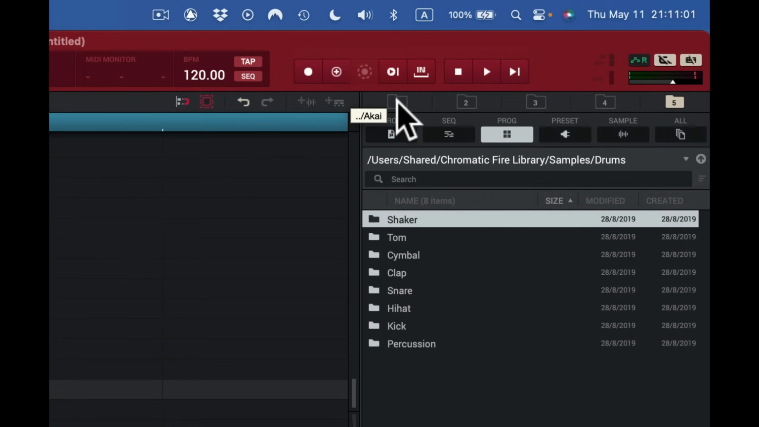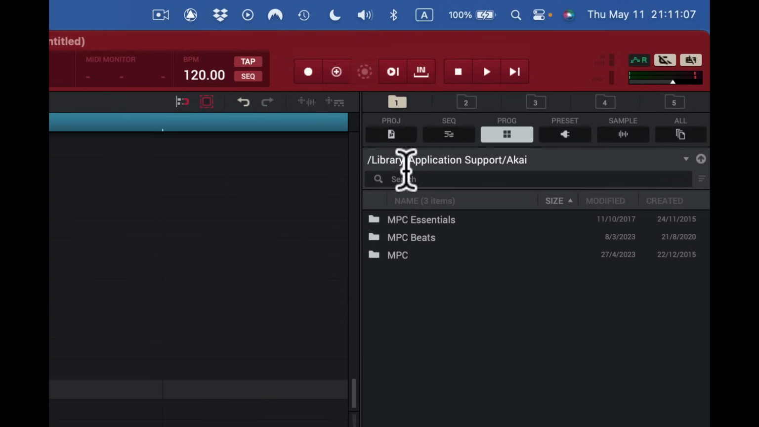Now, for example, I put my cursor there, you get to the help thing again, it says AKAI, right? And so I can come to here, it says AKAI, which is cool, but you'll notice here, this gives me the location right here below these filters, where I have project, sequence, program, preset, sample, and all. So it says AKAI, that's cool. So it comes here and we'll see this. This is what's in that folder. The AKAI folder has essentials, MPC beats, MPC.